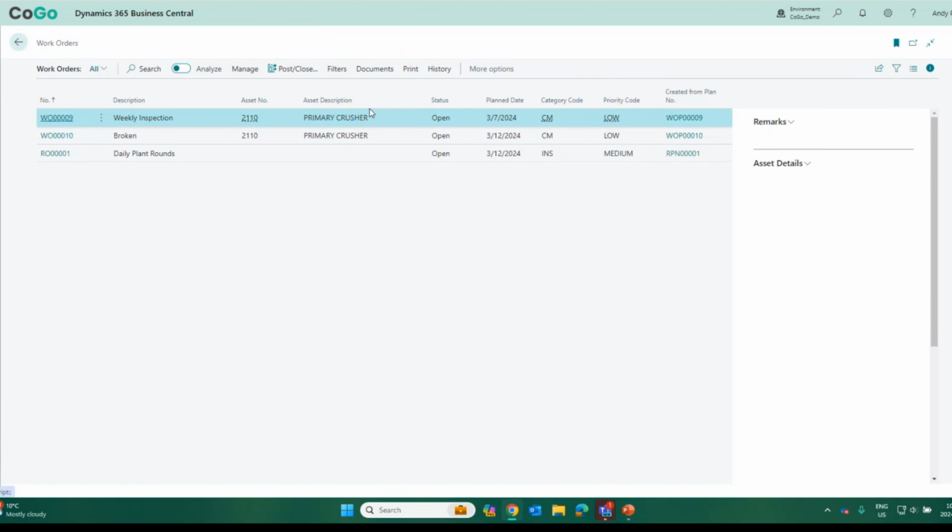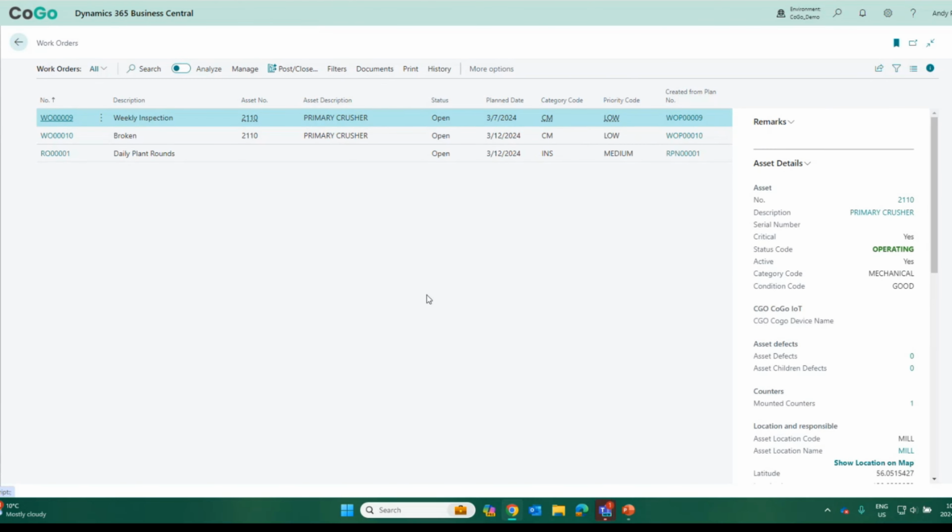I always use the magnifying glass. I'm a little bit old school. I use my keyboard quite a bit to navigate around the system.